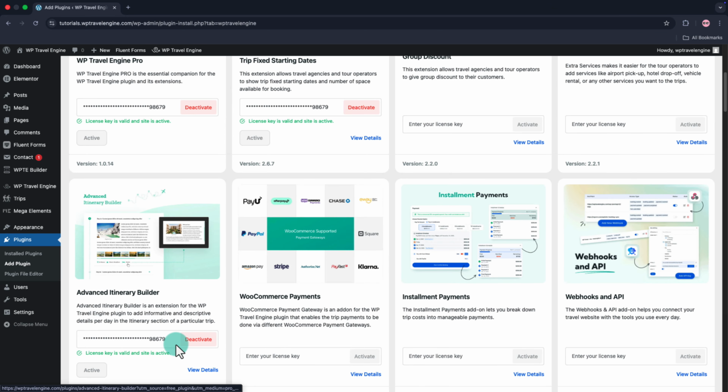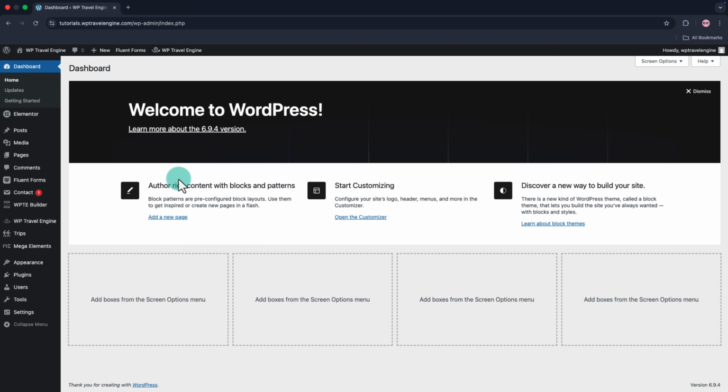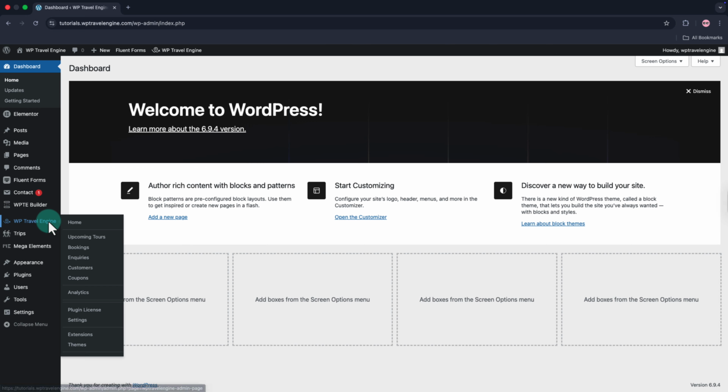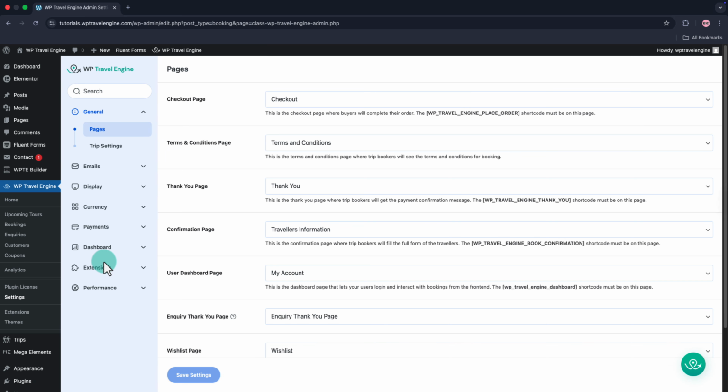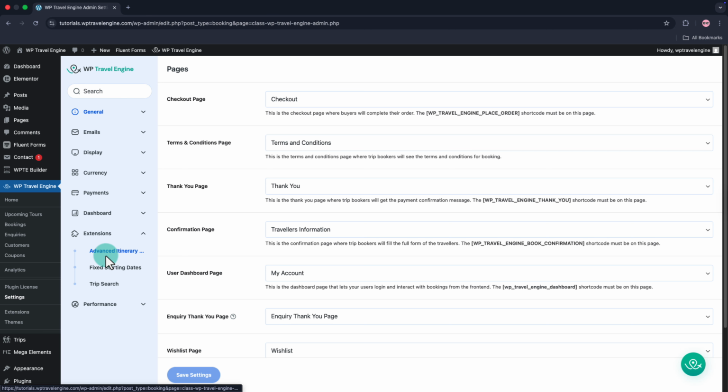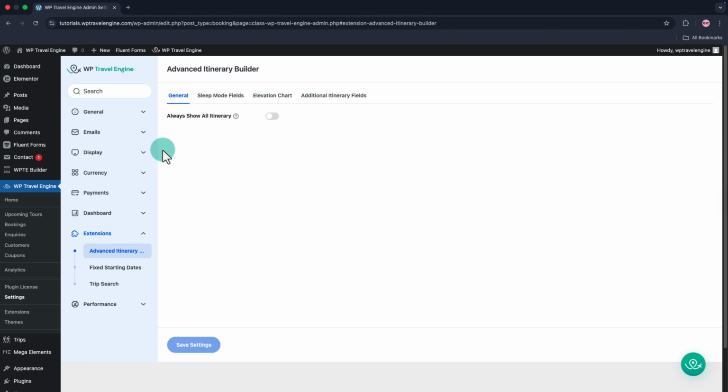Let's get started. Before touching any settings, make sure you have the Advanced Itinerary Builder add-on installed and activated on your WordPress site. From your WordPress dashboard, go to WP Travel Engine Settings, and from the Extension dropdown, open Advanced Itinerary Builder. Once you're inside the Advanced Itinerary Builder settings, the first thing you'll see is the General tab.